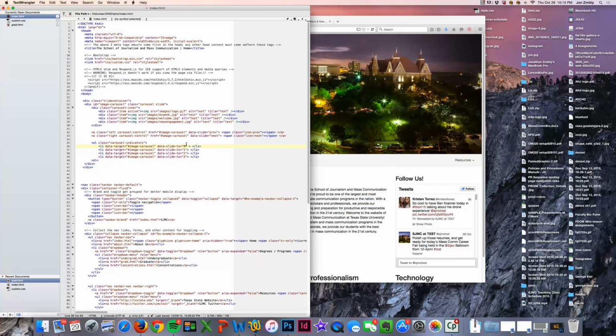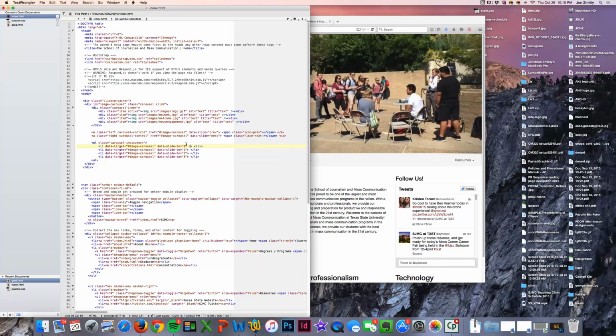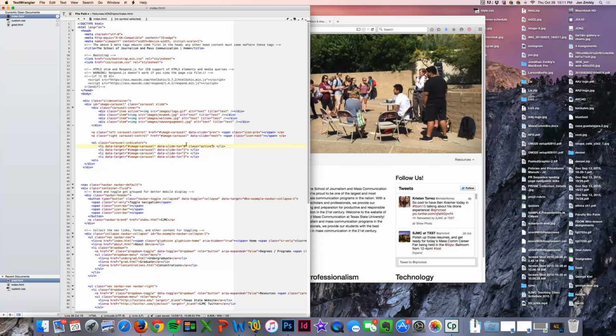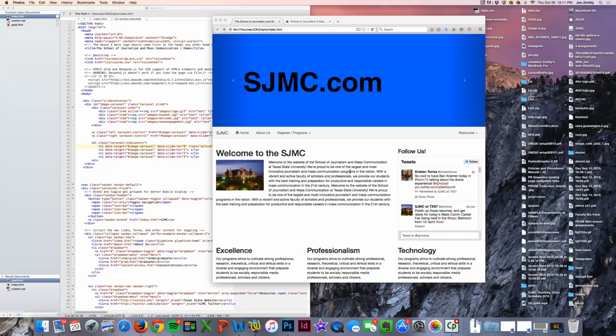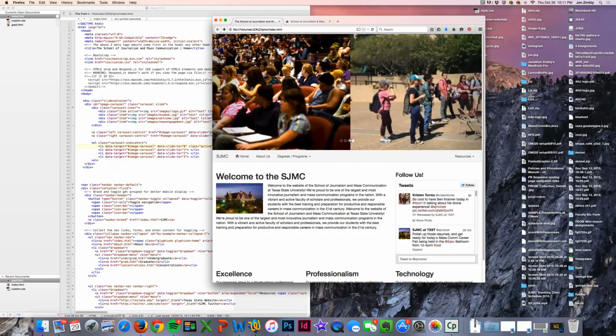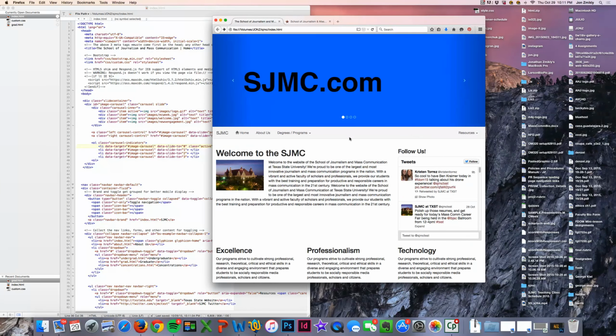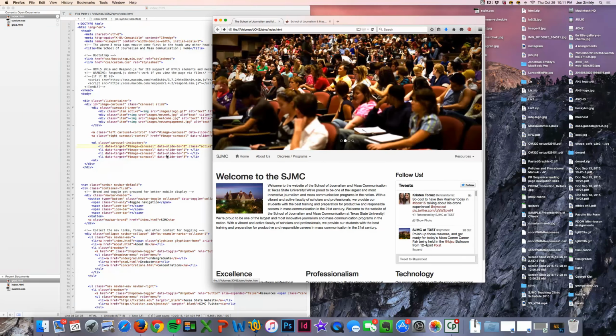Now this first one, I'm going to want to make sure it is a class of active, and that means it's obviously going to be the first slide. So let me save it, refresh, and now I've got 4 buttons, and they each correspond to a different slide, and when I click on them, they actually work.